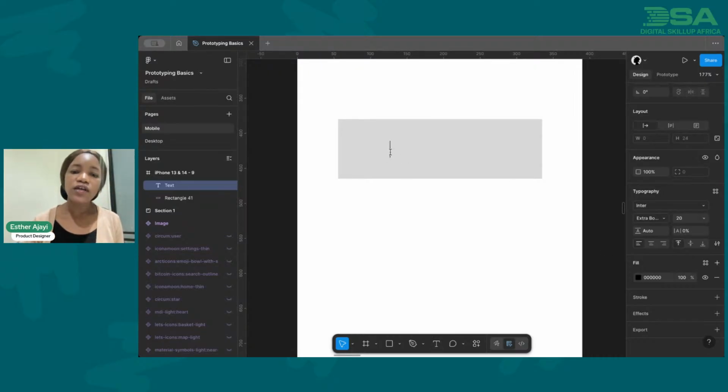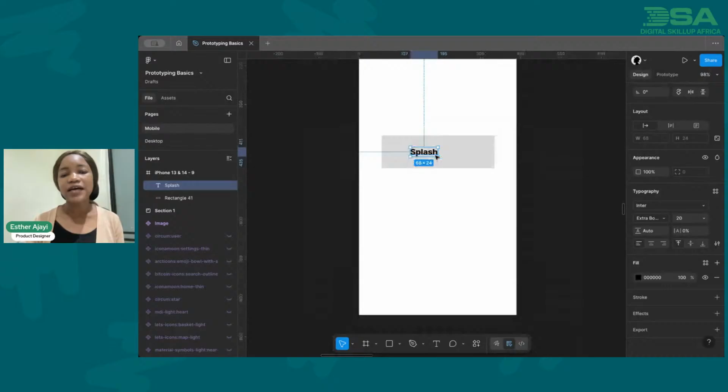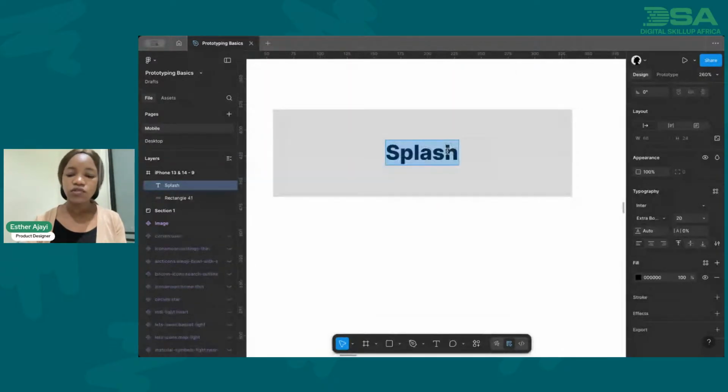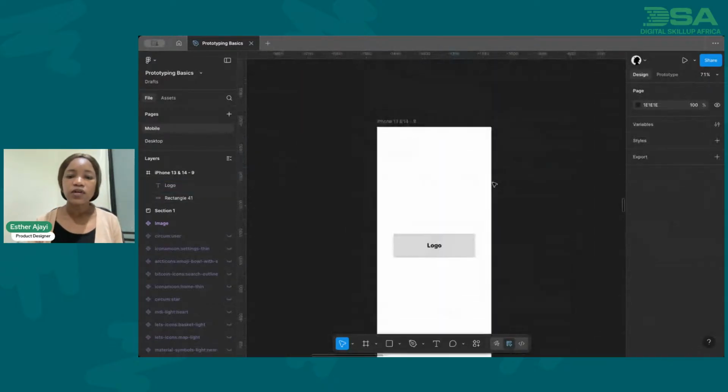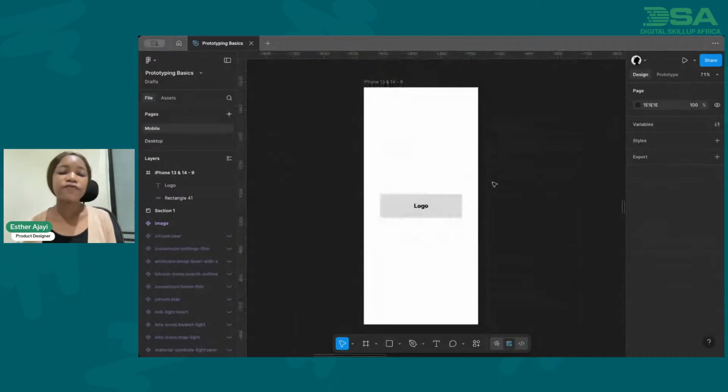Now I've gotten my text. My cursor is blinking, which means that I can type now. So let me just write splash here. So I've written splash. I can decide to put it at the center, or I can write logo. So let me just write logo here so that it tells you that this is where your logo will be. Now I've designed my first low fidelity wireframe.